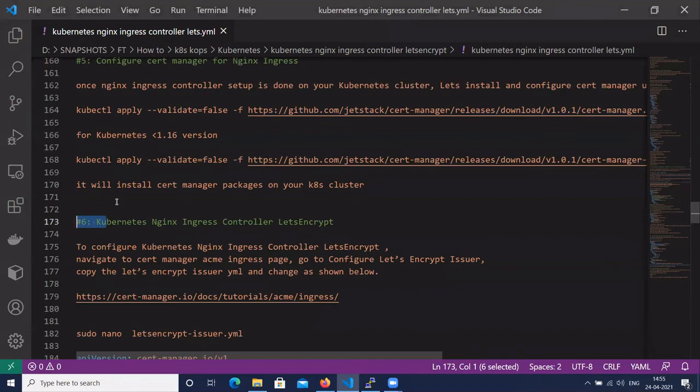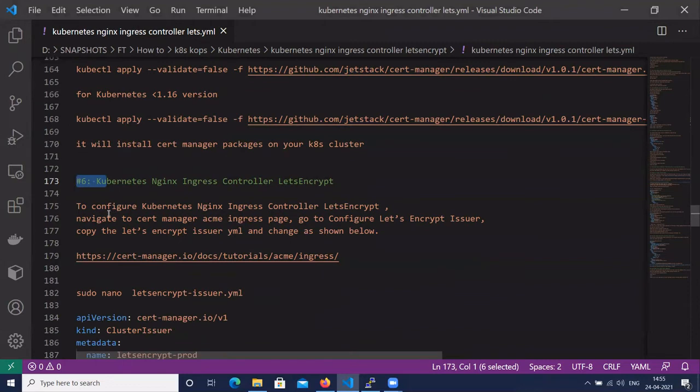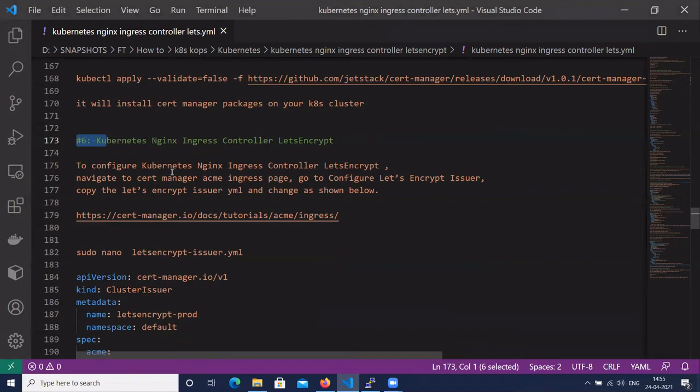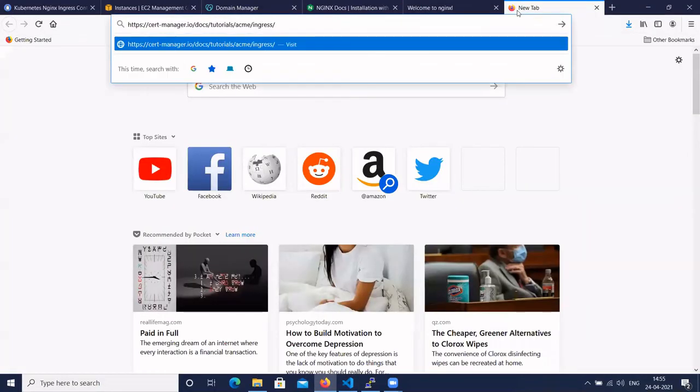Next, let's configure the Let's Encrypt for the Nginx Ingress Controller. So here, to configure Let's Encrypt for the Kubernetes Ingress Controller, we have to install the Let's Encrypt issuer for the Nginx Ingress. So this is the official link. All the instruction is given on the cert-manager official site.